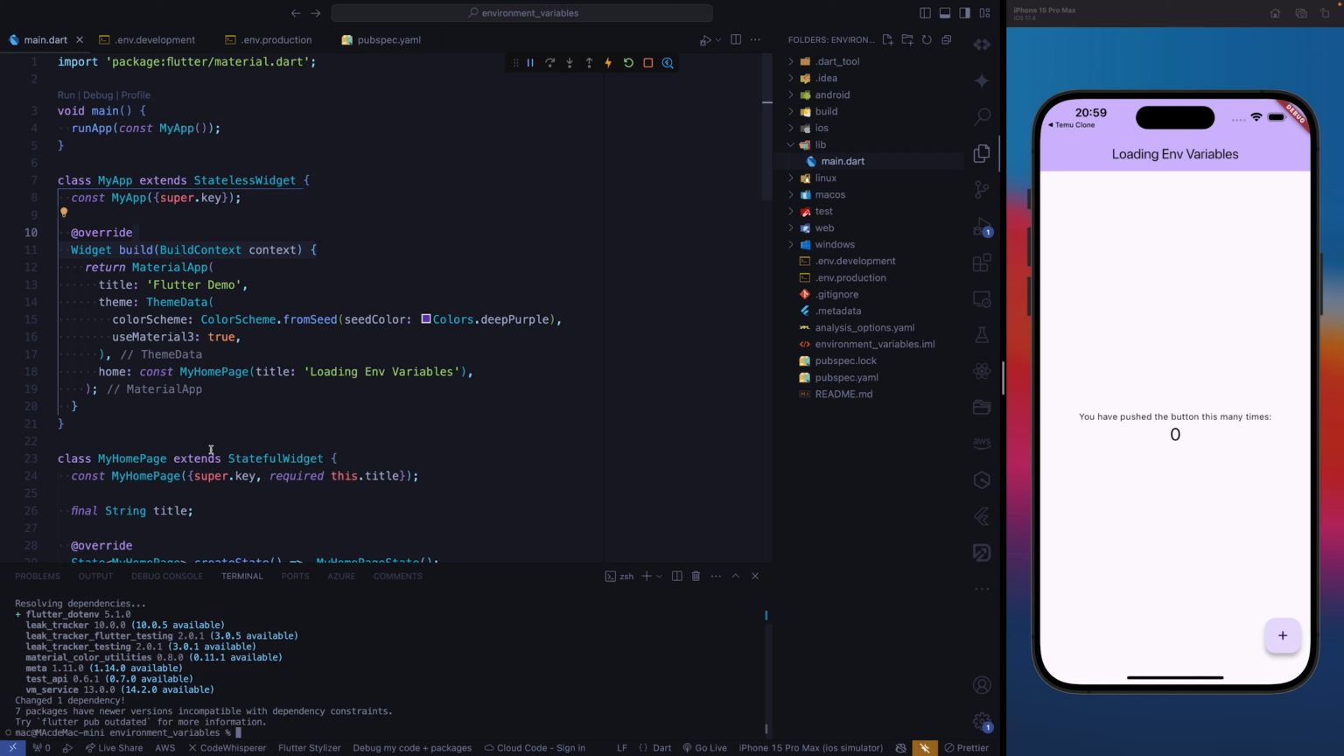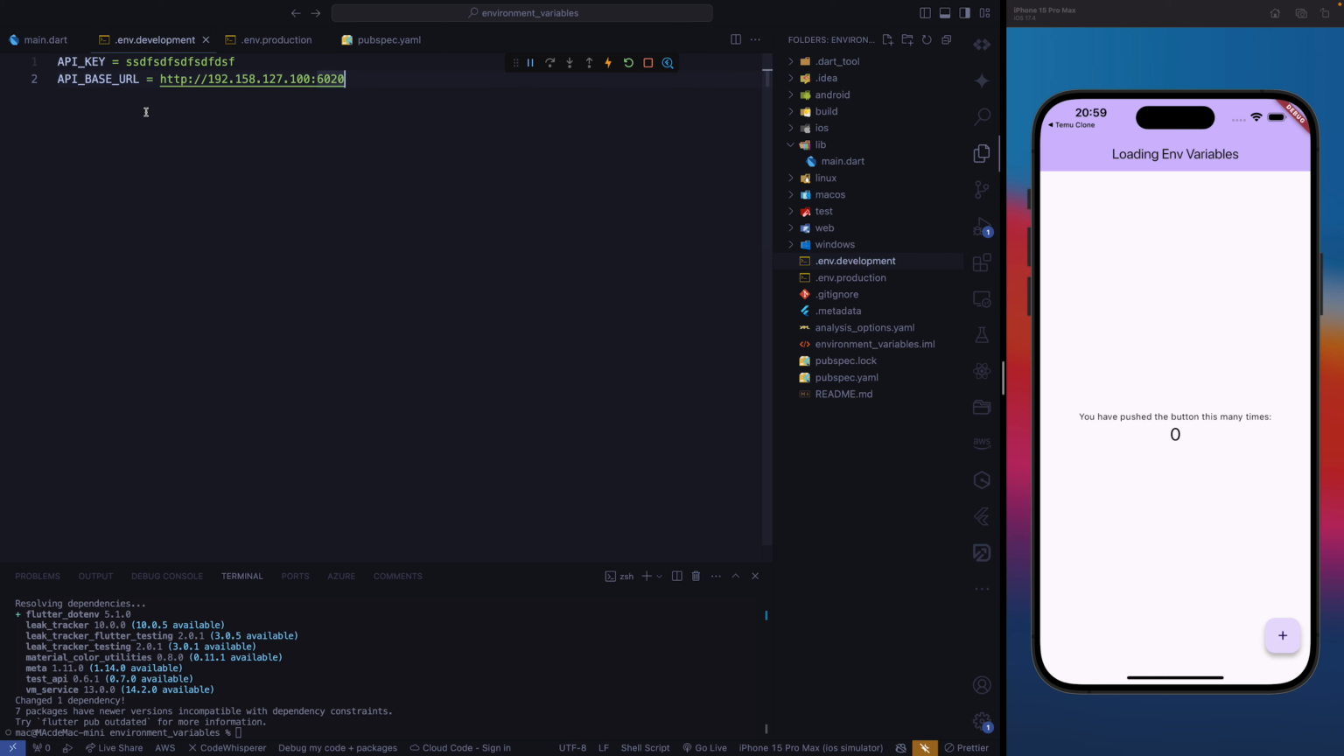But before we use it, we should have the two files for our environment. The first one is going to be for development, and the second one is going to be for production. So we have these two files. Opening them, this is how we declare the first one, the API key, and I just put something random. You can put the correct value when you are doing your project. And the second one is the base URL of the API that we're using in the project. In production, it is the same, so we have the same keys but different values.